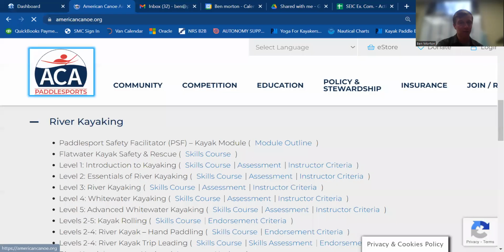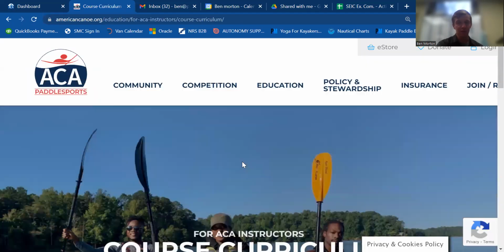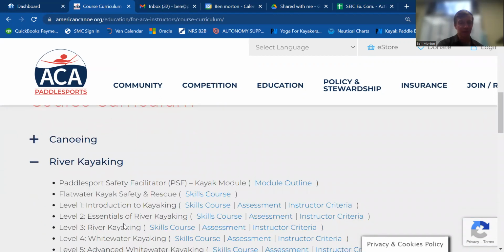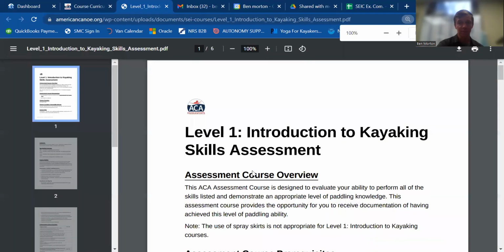So first, I'm going to share my screen so that we can identify on the ACA's website where we can find ACA skills assessment documents, right? So if I start off by going back to the home page, I'm going to go to the Education tab, down here to Course Curriculum. Then I can find the discipline that I'm interested in. And down here, next to each level of certification, there should be links to various course types. And I can scroll over and find the link for an assessment. This should take me to a skills assessment course outline.